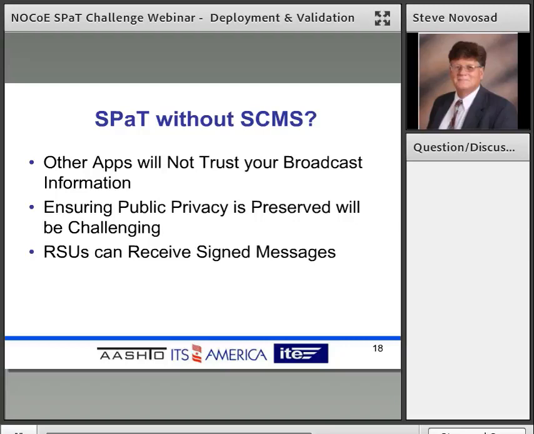On the flip side of that, RSUs will be able to receive any signed messages, like a basic safety message or a signal request message. However, they won't be able to do anything with them, or I take that back. They could do something with them, but they won't know if they're from a trusted source. So if you have any apps on your RSU that are trying to do something other than just broadcasting SPaT and MAP, you really need to have your security in place so that you can decrypt the messages and know that this is coming from a secure and trusted device.